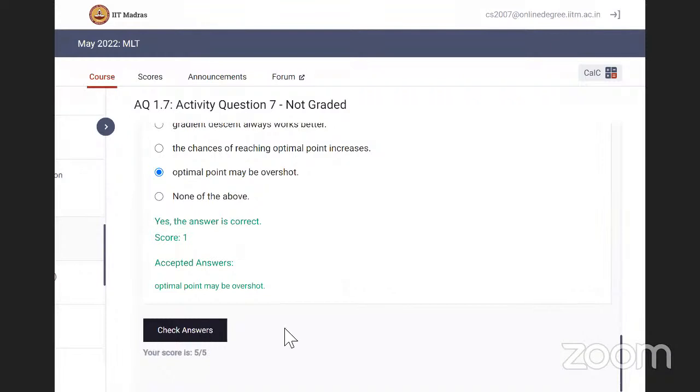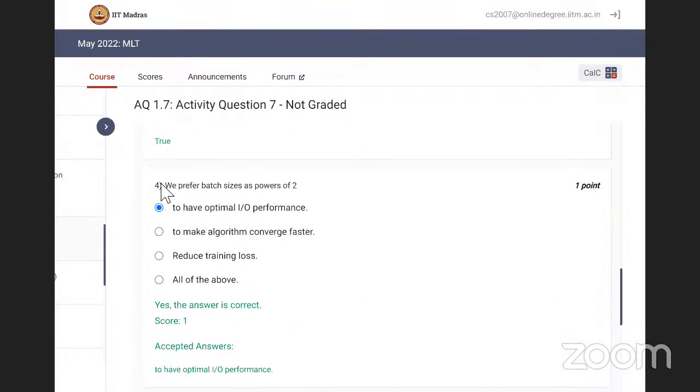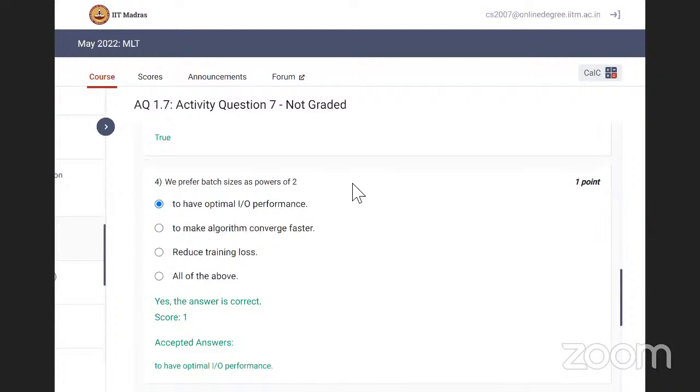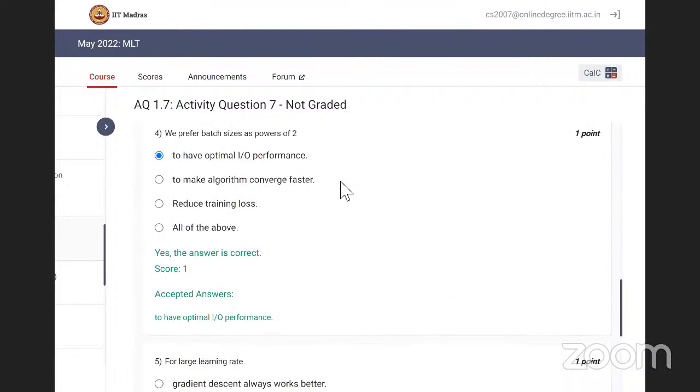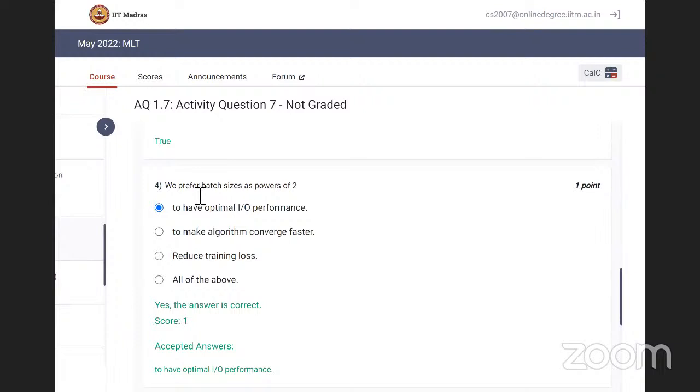Okay, all our answers are correct. That means question number 4 has correct answers as to have optimal input-output performance. So can you explain the fourth question, like why does it help in optimal input-output performance? This one? Yes, sir.